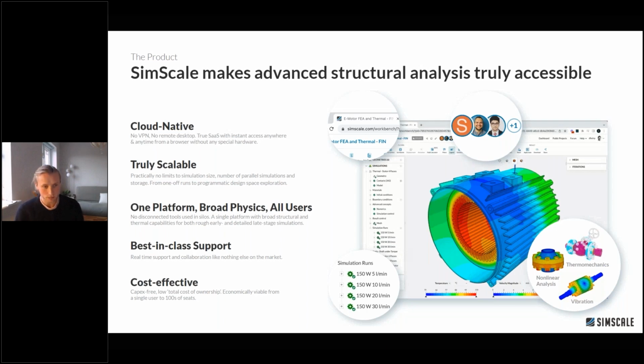We are truly scalable, so there's no limit on the number of simulations that you could be running in parallel. When it comes to vibration analysis, the topic of today, that can be a massive advantage, where you need to do it in multiple directions and at different damping levels, and you can run all of that in parallel with the SimScale platform.